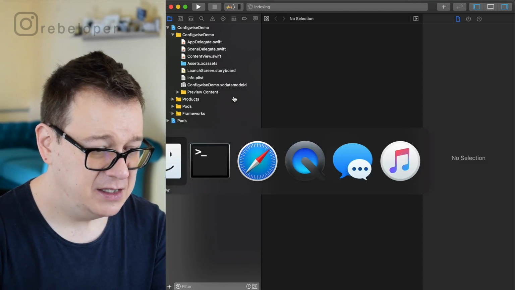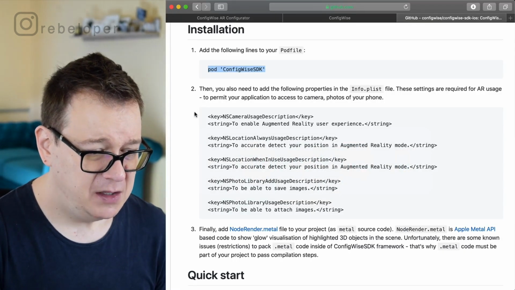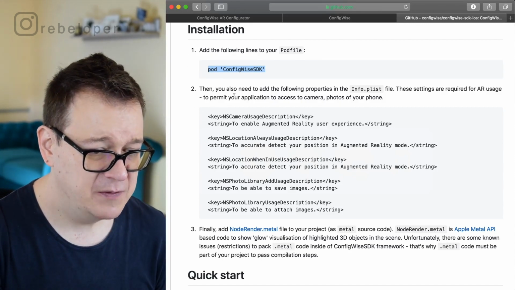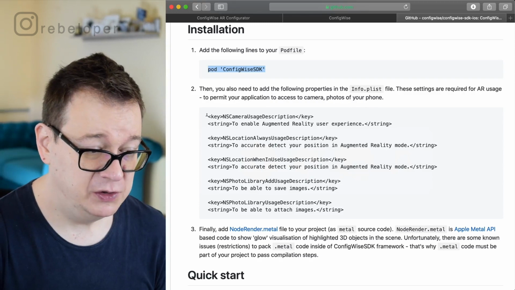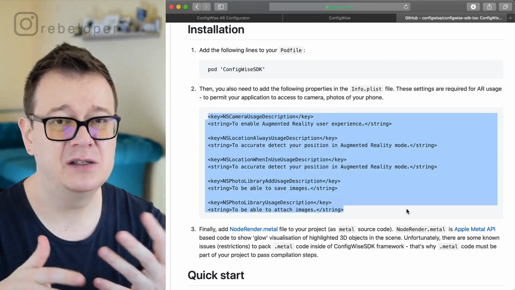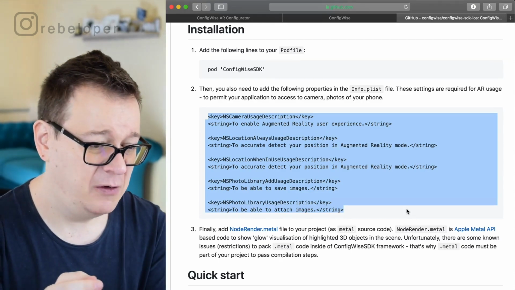And for that, let's just go back to our Safari. And before we download anything, let's just finish this installation. So in the info plist file, you want to add these keys. So I just copy and paste these. These are just asking users for camera usage, this allowance, and so on.